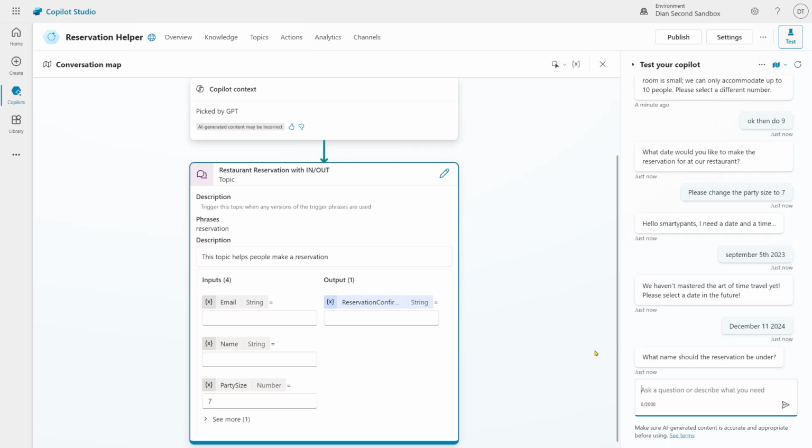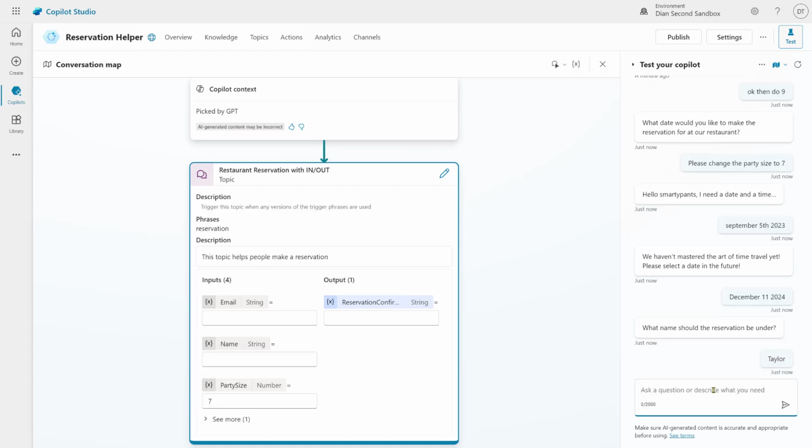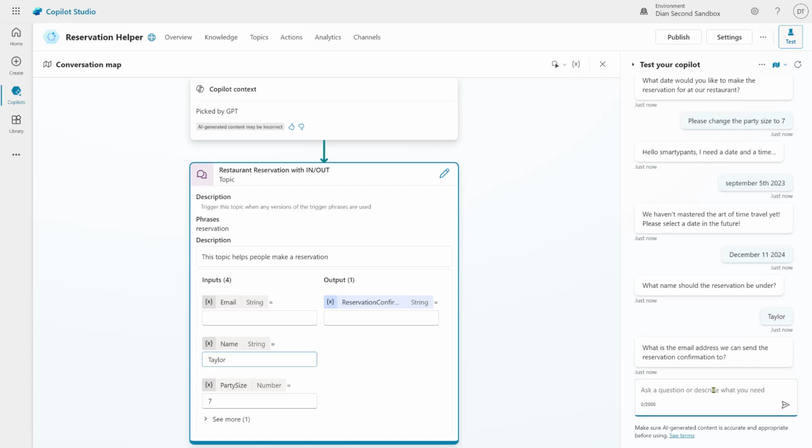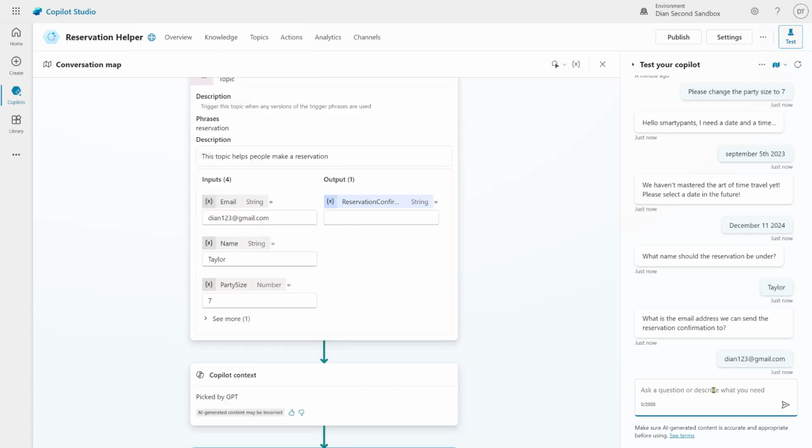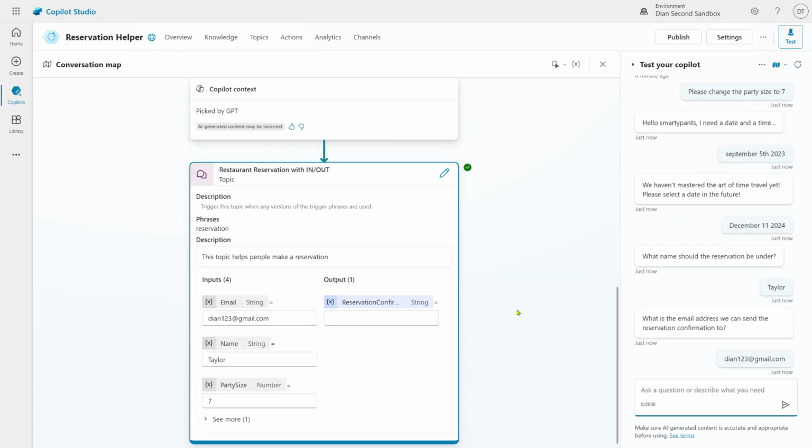And it is now actually taking that date. What name should the reservation be under? Let's just say Taylor. And then it's going to ask me for an email address as well. So I'm going to say dion123@gmail.com. And now what it should do is give me that output.